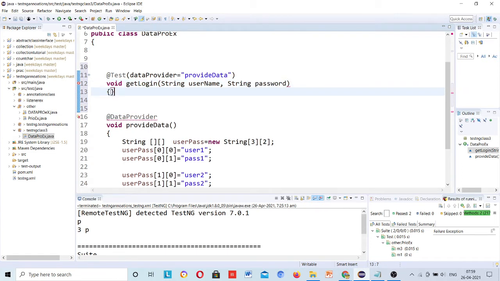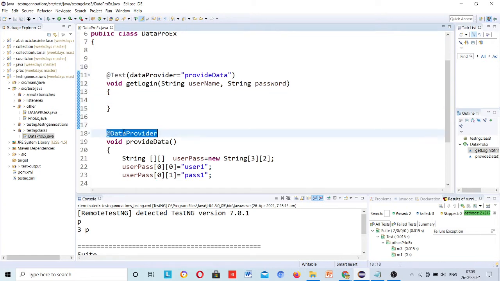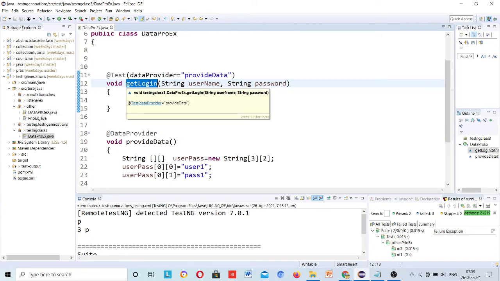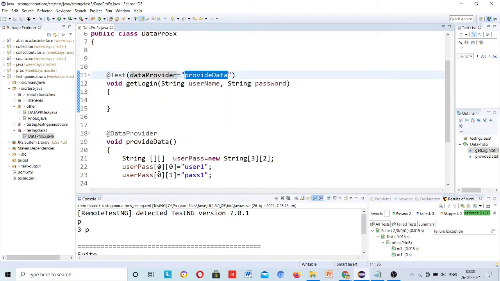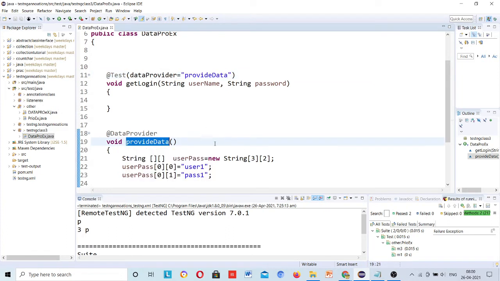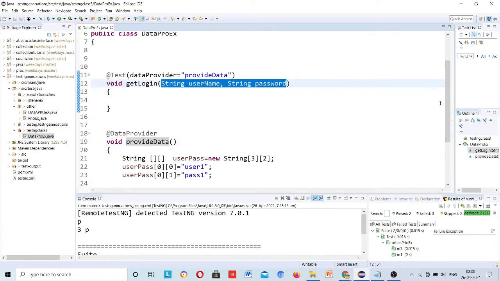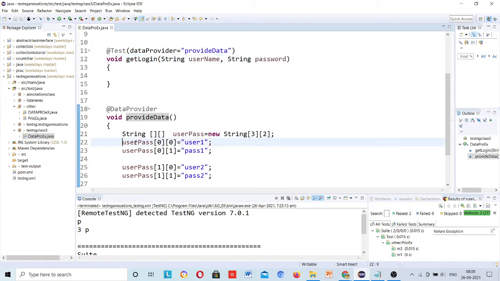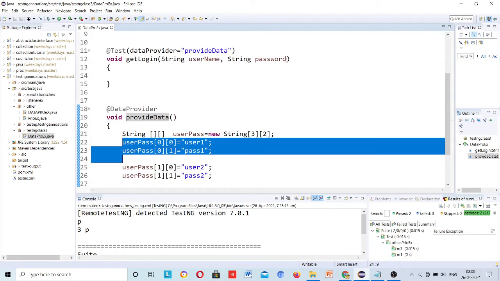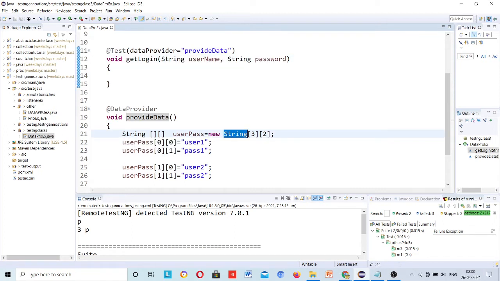Okay, so this is how it works. This is the data provider, it will provide data to this method get login. And how will this method know which method it has to get data from? The method name you have passed here, provide data. And how will you decide how many variables need to be declared here? First of all you need to check the number of values in each set: two. So two variables you have to pass, and what kind of array is this? String. So you have to get string variables here.